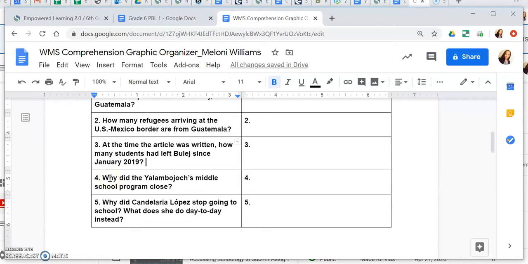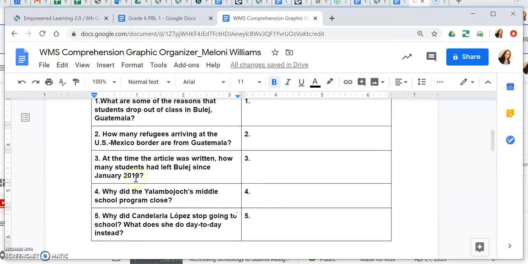Question 4 says, why did the Yalambahak Middle School program close? So this is going to be a keyword too in the article that I'm going to look for this answer. And then 5, why did Candelaria Lopez stop going to school? What does she do day to day instead? So here I'm looking specifically for that person's name.